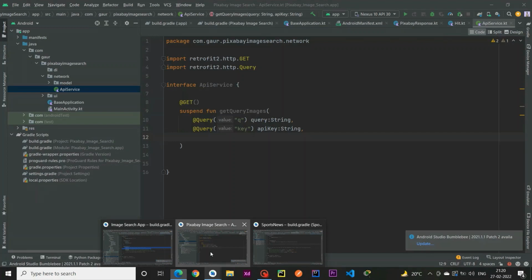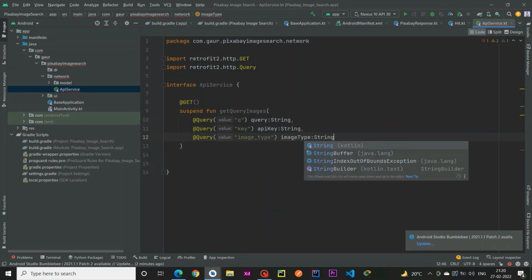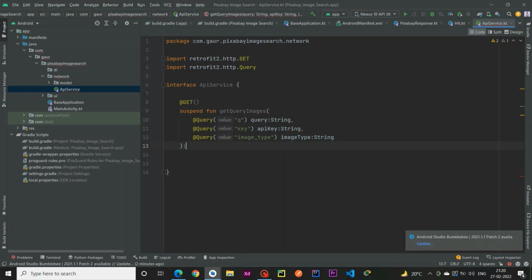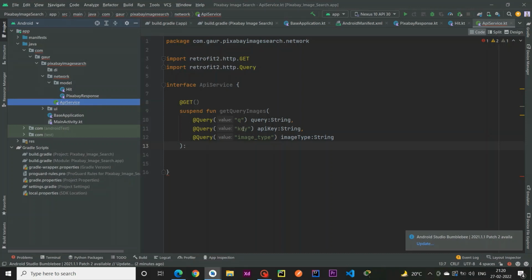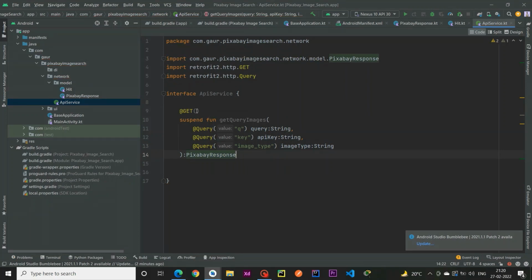So just create one more query. Here you can pass an image type, which is a type of string. Now this will return the model which we had created over here, Pixabay response. So just use this Pixabay response. And in the GET we need to pass api/ because the base URL is injected by our Dagger Hilt, so we are going to create that.